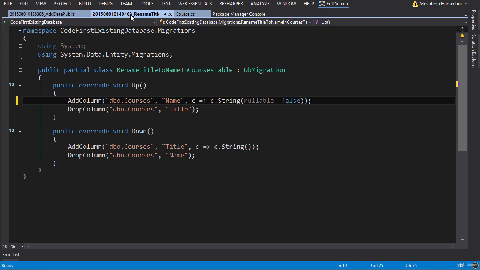Now look at the second line, drop column. So the odd thing about this migration is that it creates a new column called name and drops the existing title column. If I run this migration, I'm going to lose the title or name of all courses in my database. So this is a very dangerous migration to run. That's why I always say work on small migrations. So every time you create a migration, you see what's going to happen in your database. Now, how do we resolve this? There are two techniques here.